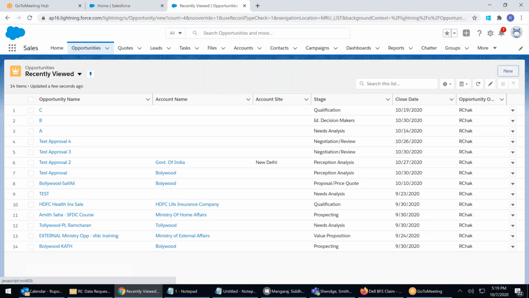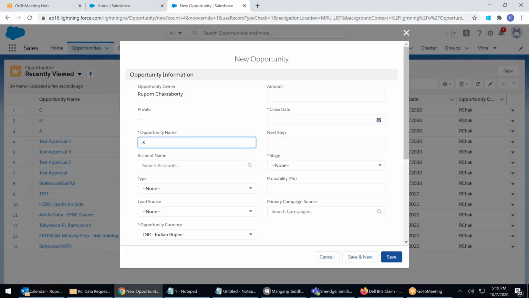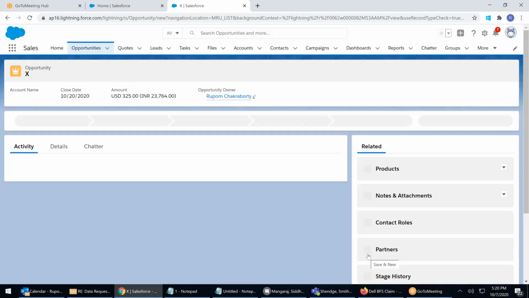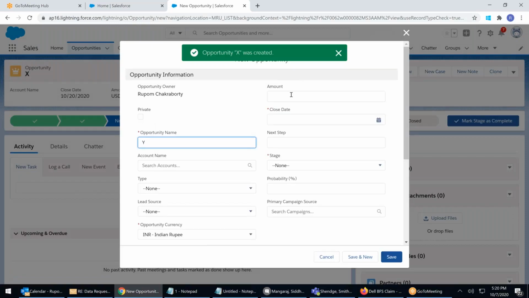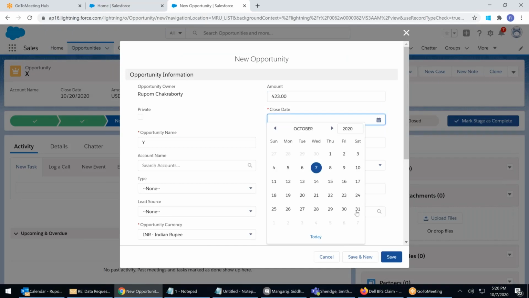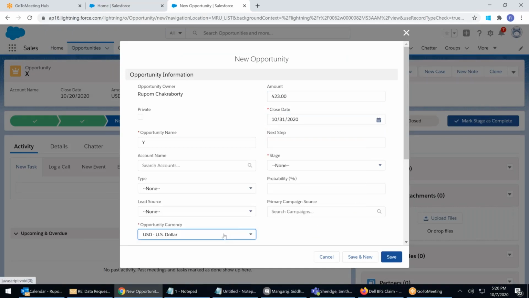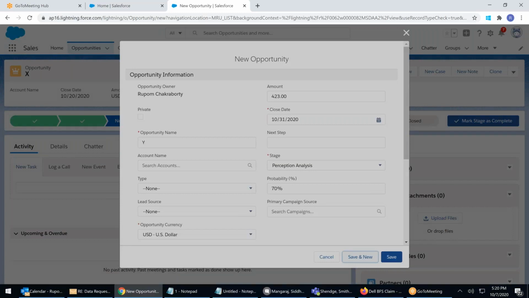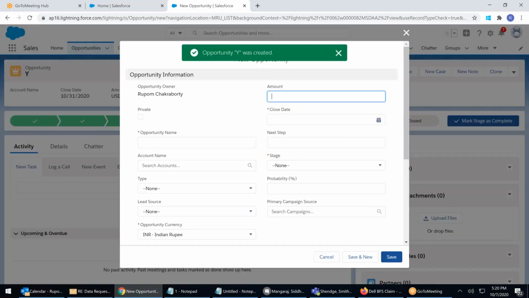Now I'll click on new. I'll create X with amount 325. Close date 20. Stage, need analysis. Amount is in dollars. Click on save and new. Opportunity X got created, more than 100. Opportunity Y, I'm creating one more. Amount $423. Closing date 31st, USD. Probability of winning, perception analysis 7. The last opportunity I'm creating is called Z.